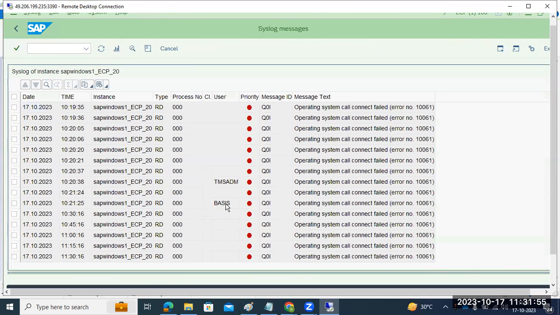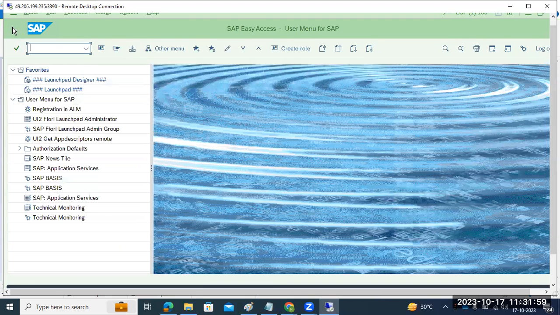Many operating system calls by basis user, TMS, ADM user are errors here. So that is fine here. So like that, we need to investigate. If it is the issue with all the users, then it is a system issue. If it is one user, it's not a system issue. Then we need to check with the user.